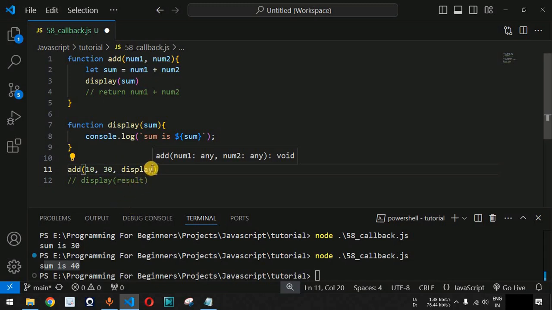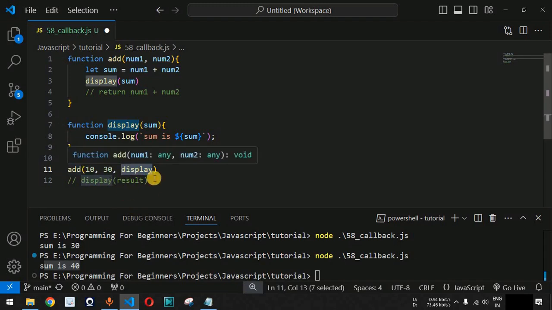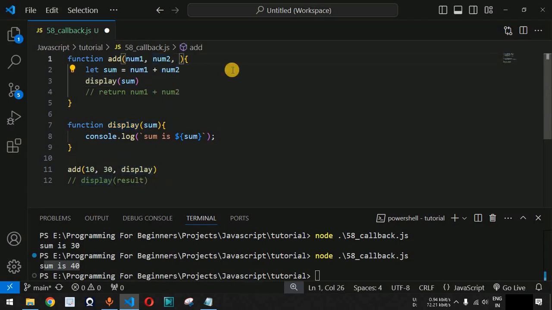So guys, notice that when we are providing this function as the parameter to another function, we don't have to provide the open and close parenthesis which is required in order to call that function. So simply we provide the name, that is display, as the third parameter over here, and this particular parameter needs to be assigned to another variable while we are defining this add function.